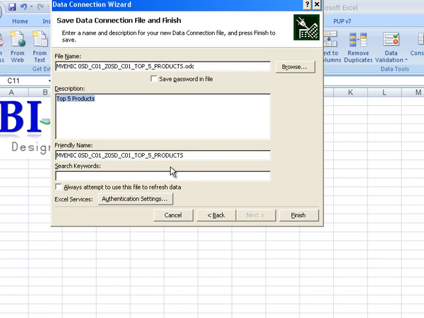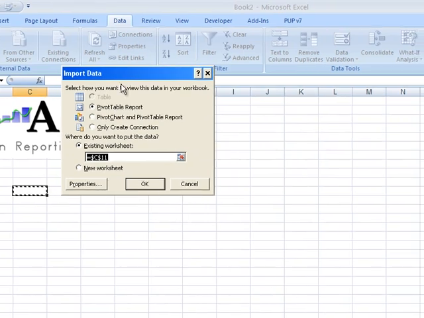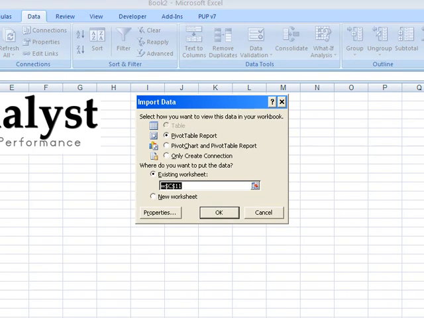Proceed with the next button. I can use a user-friendly name here, top 5 products, and proceed by using the finish button. Now the system will ask me where to insert the pivot table. I say, okay, I'd like to see a pivot table. You could choose between pivot table and chart, or only use a connection. I will use in my little example both chart and pivot table report at this specific position.